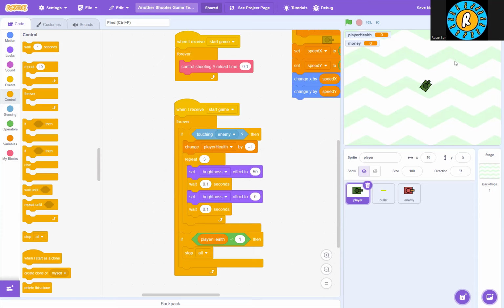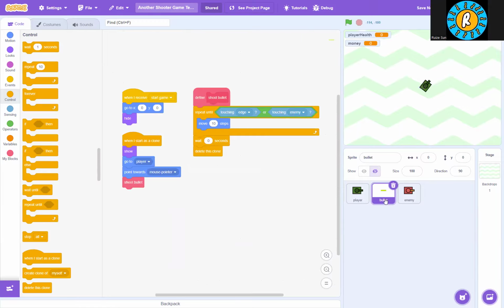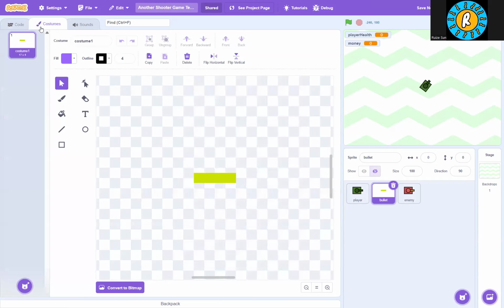All right, now we need to create the bullet for the enemy. So let's go to the bullet, and then go to costumes, and then go ahead and highlight your bullet costume, and then click copy. So now it's going to be saved to your clipboard, right?